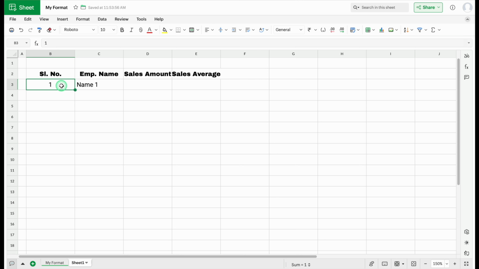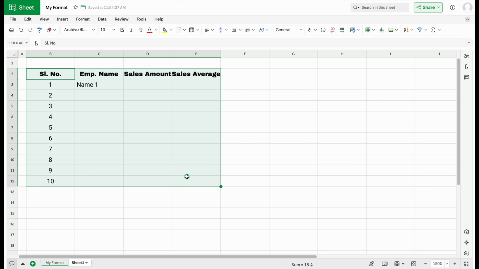We'll come to serial number 1 and drag it down. We'll keep till 10. We'll delete the remaining 2. Now I'll click on serial number and we'll select the whole data to create the borders. Or let's cross check our shortcuts. I'll click on serial number.